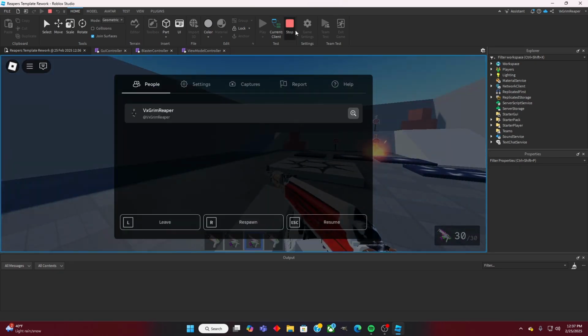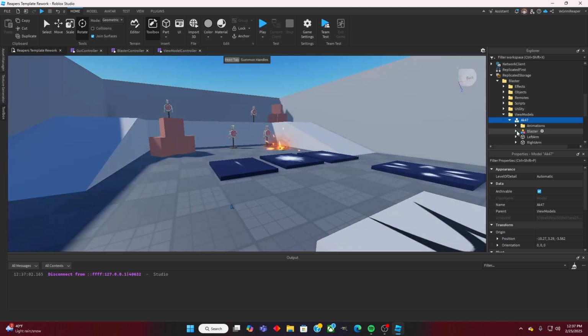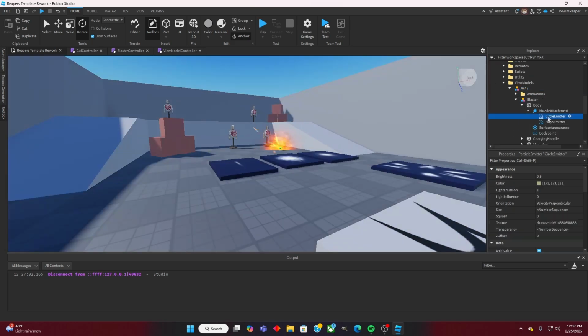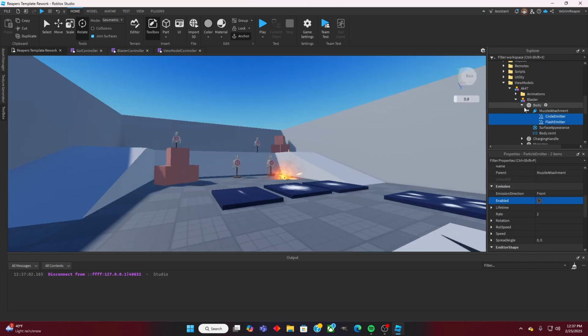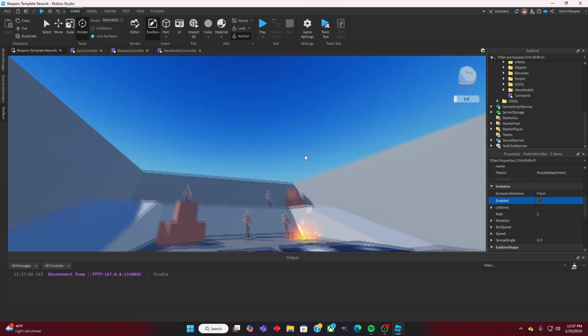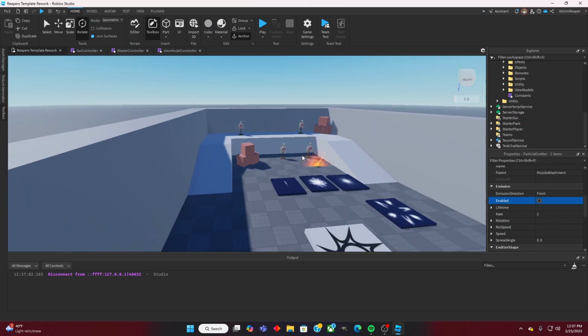Oh, I forgot to do something. We have to go back in our blaster here. Grab these and disable these. That should fix it.